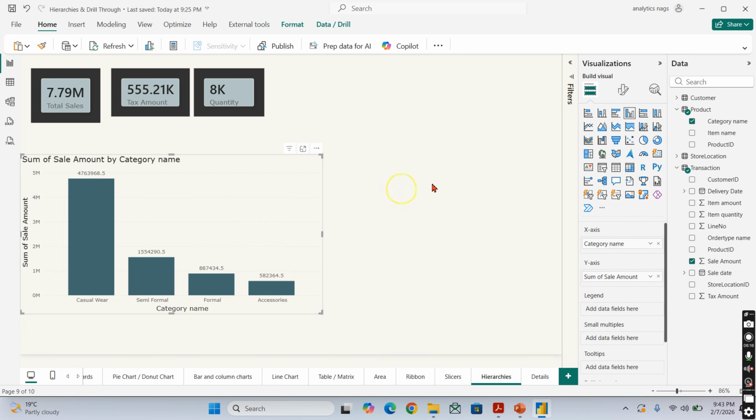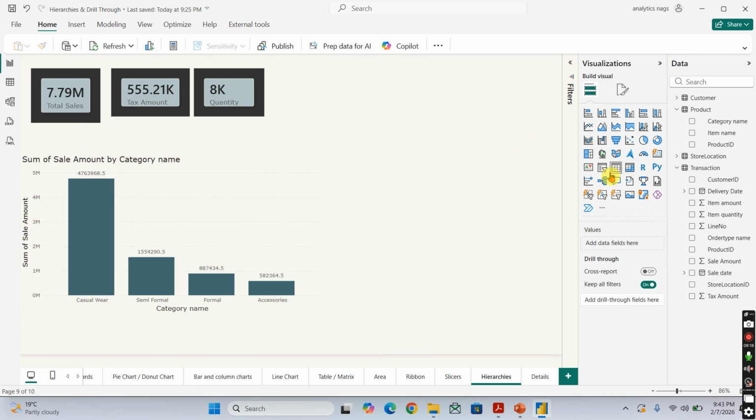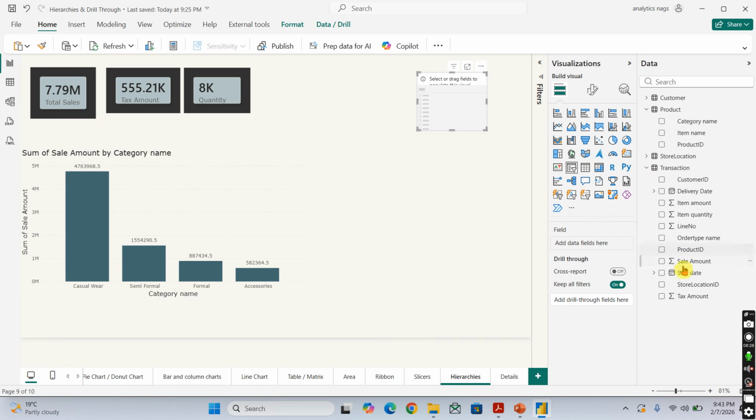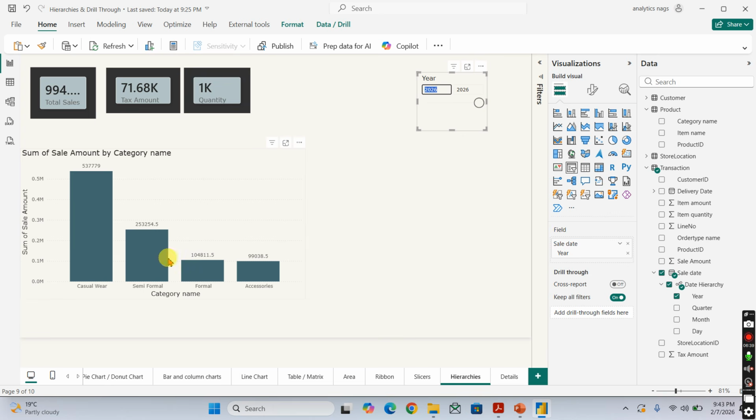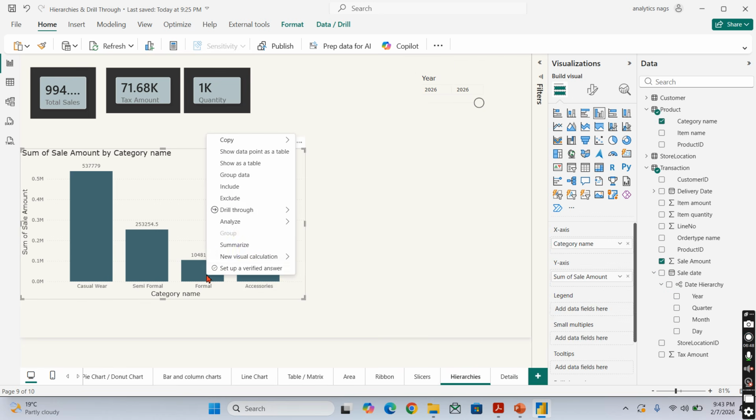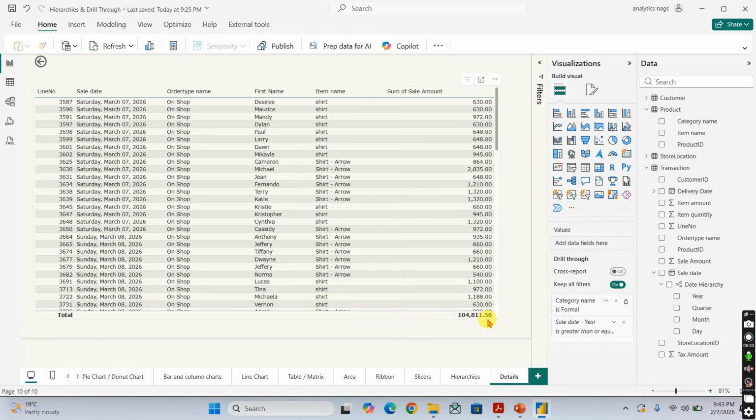Let me introduce some filters. What happens when some filters are applied to the drill through, right? You may wonder like this will not work. Let's try to understand how it behaves. Let's try to add 2026. Okay, let's not focus on that much. In 2026, for formal, this is the value, that is 104811. Now, when I say details, you see 104811.